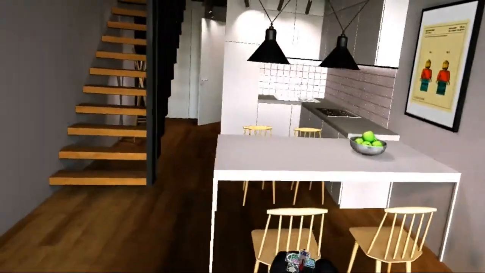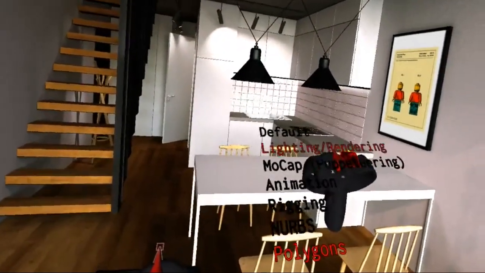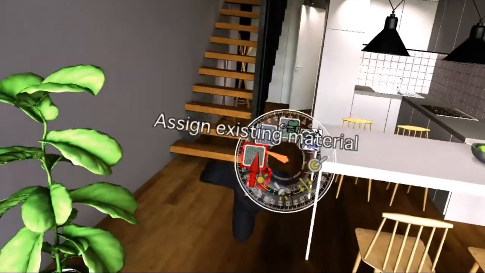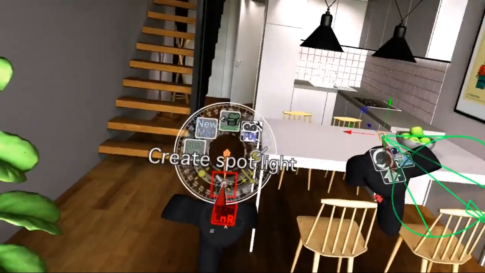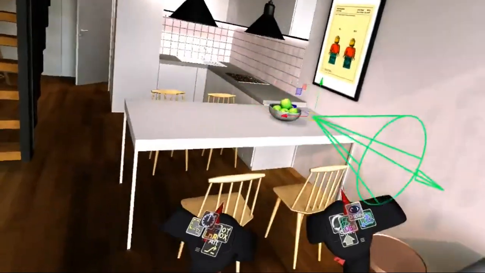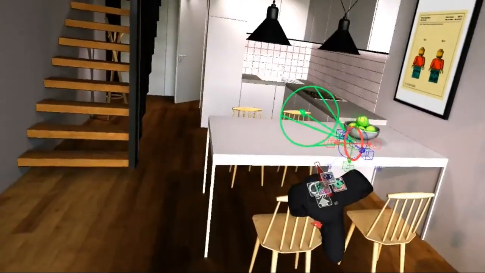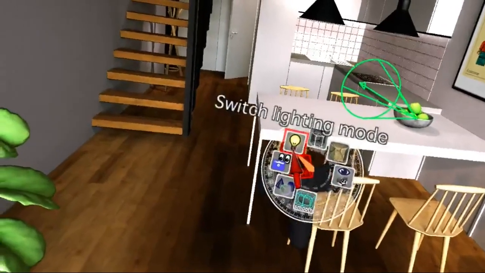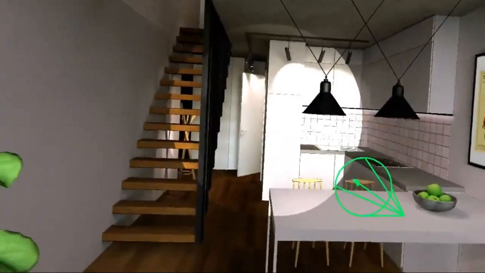Good, now I want to adjust the lighting a bit. So I'm switching to the Lighting Rendering user interface. Here I have the Lighting Rendering menu on my left controller. For example, I can create a new spotlight. Currently, this light seems to have no effect because we're still using Maya's default lighting. In the Display menu, I switch to Use all lights in the scene. Now I see the effect of the light.